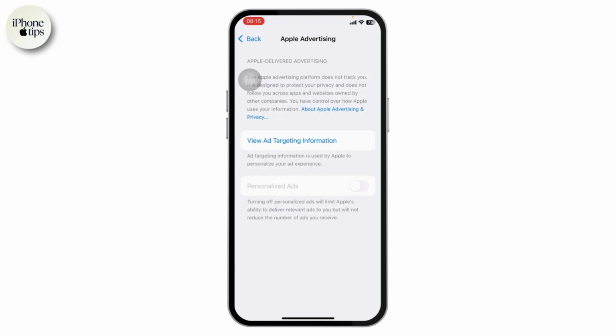And this will just limit Apple's ability to deliver relevant ads to you, that is the targeted ads, and will not reduce the number of ads you receive. You'll just get the targeted ads turned off, but you'll still be getting ads.